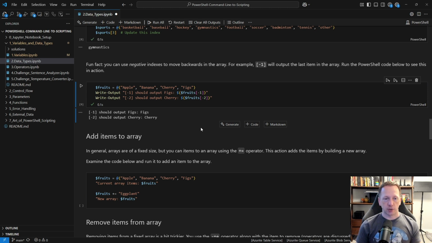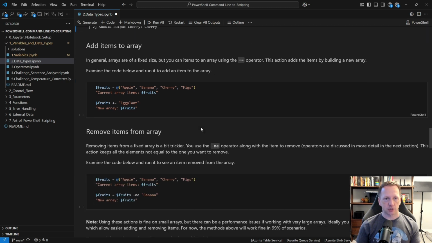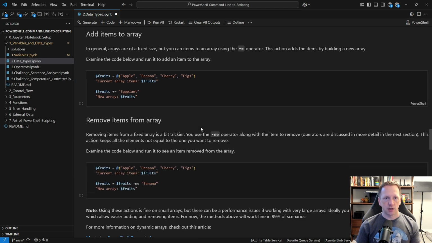Now, as we saw earlier, we can define arrays and they can be empty and we can add items to them later. So let's take a look at what that looks like. Now, arrays are a fixed size, meaning when you declare an array, its size is whatever size it is, and typically you cannot change it. There are some exceptions in here. We can use the += operator. What that actually does is it takes whatever you want to add to the array and it builds a completely new array to store that value, and that new array will then be of a fixed size.